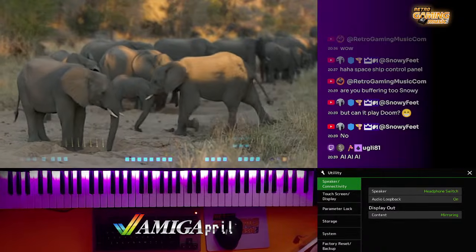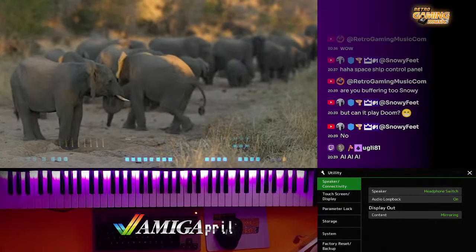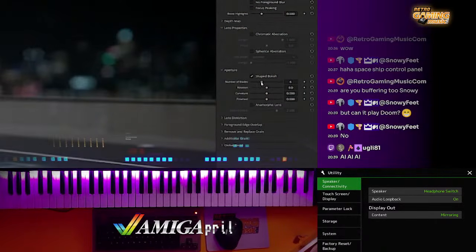Keyframe parameters, such as focus distance, to emulate racking focus. You can even adjust the bokeh shape and add chromatic aberration.